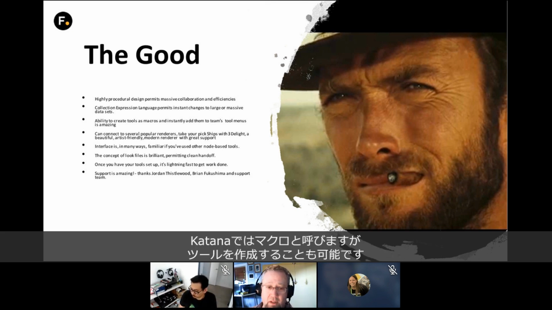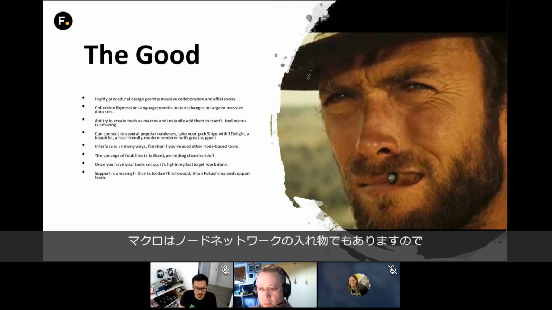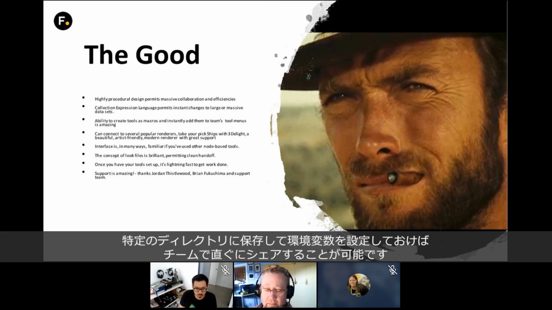One of my favorite things about Katana is that it lets us create tools as what Katana calls macros. All a macro is, is a kind of node container filled with a bunch of other nodes. So you can create any node network, contain it inside a macro, and then distribute it to everybody instantly.